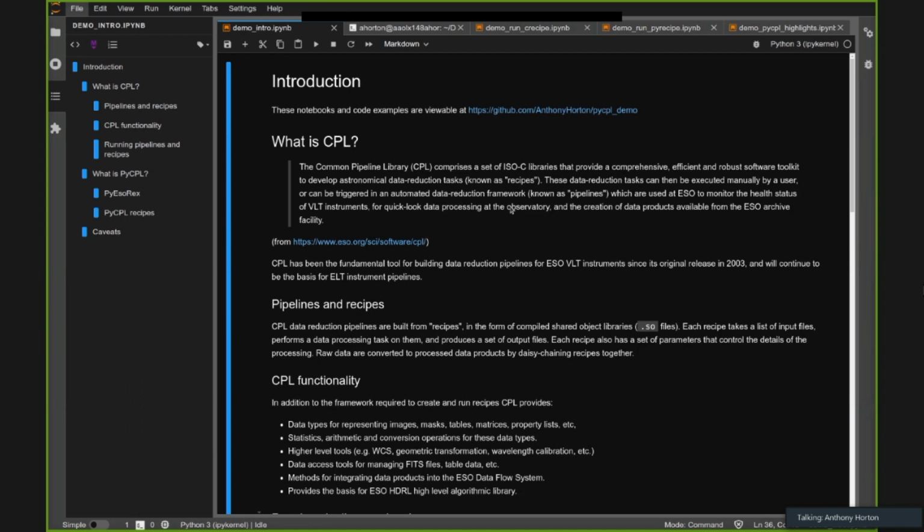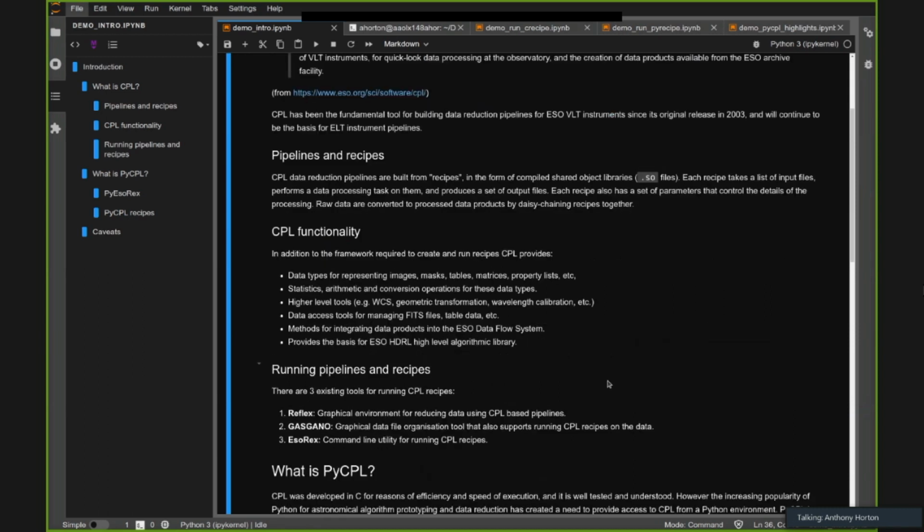Each recipe performs one step in the data processing, or one task. It takes a list of input files, performs the task on them, and produces a set of output files. Each recipe will have a set of parameters associated with it that are used to control the processing. And then you can produce a pipeline by daisy chaining these recipes together. This is supported by the functionality from the CPL library.